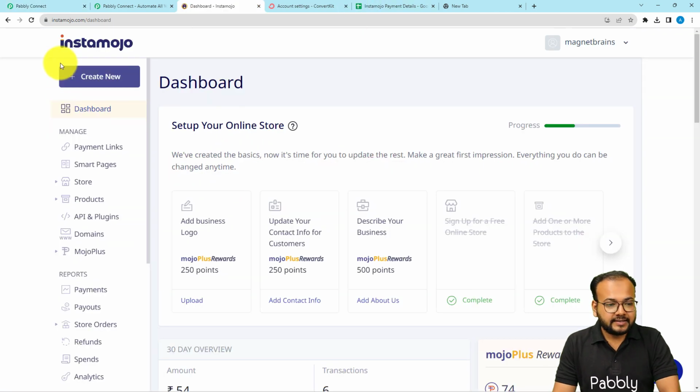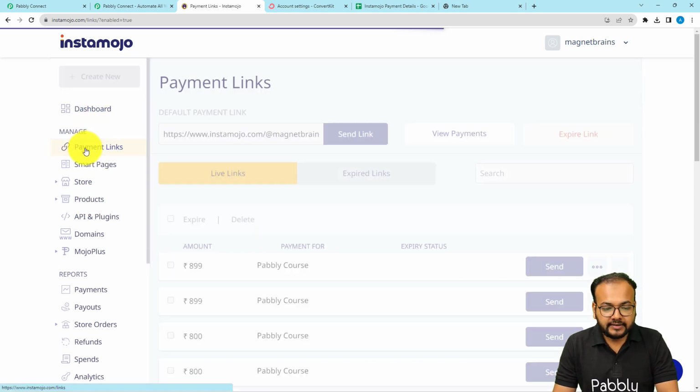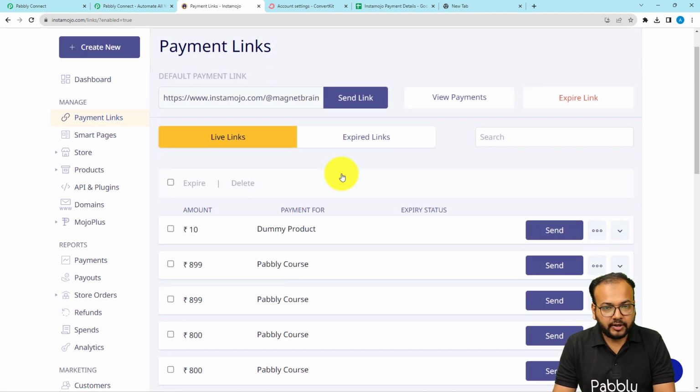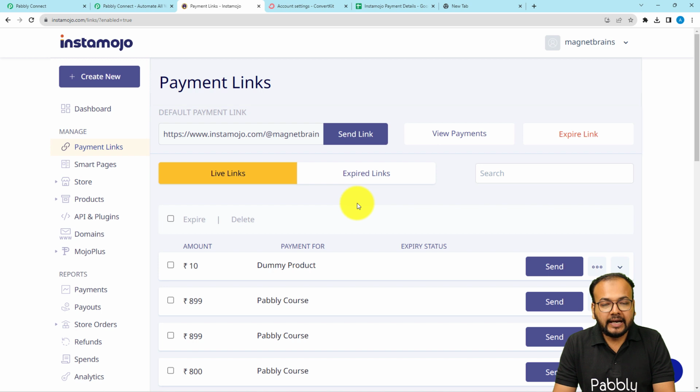So guys, this is my Instamojo applications dashboard. From here, you can see the product section, okay, where you have already created your products. And from here you can see the payment links. So these are the payment links I have created for my products. So let me just create a new payment link to show you from scratch how you can use payment links. Okay, so I'm clicking on this create new option.